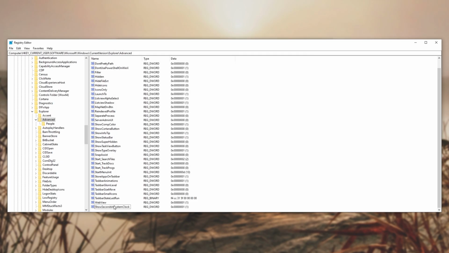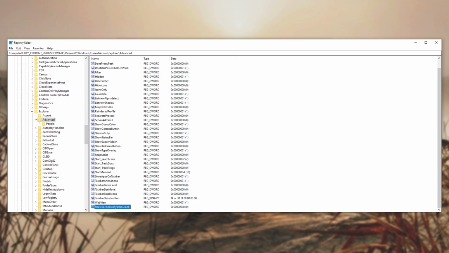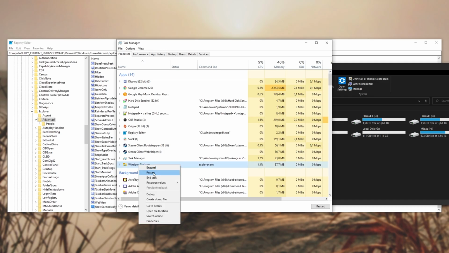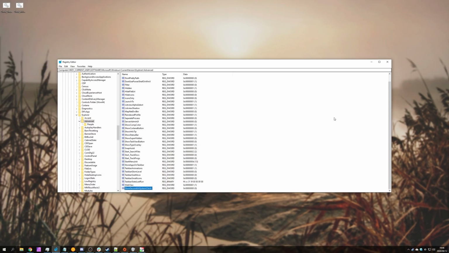If I go ahead and double-click on our Show Seconds in System Clock variable and change it from 1 to 0, meaning false, then open up Task Manager, restart Windows Explorer once again, you can see that the seconds now have vanished. Super simple and easy to do.